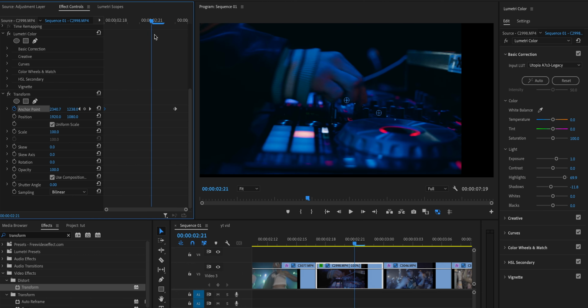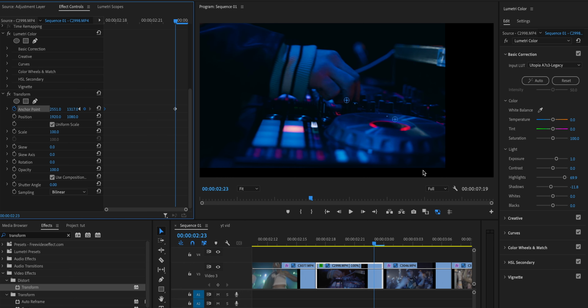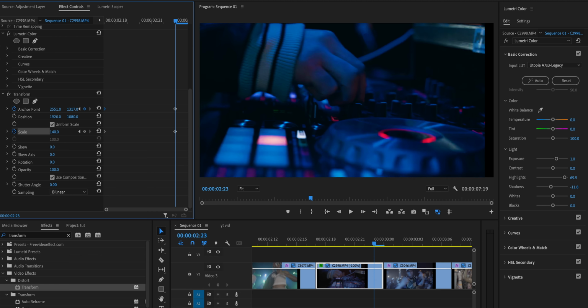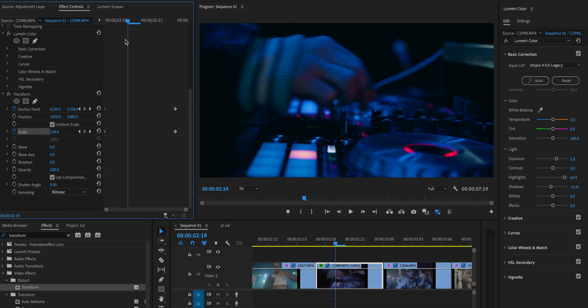Now if we go through it, you can see it tracks the motion of the hand. So you can see that we have the black around the clip here, so we need to zoom this in so we can keyframe it. Go to the keyframe here and zoom in till that black point is gone, or however much we want to. So now we've got a tracked zoom in effect.